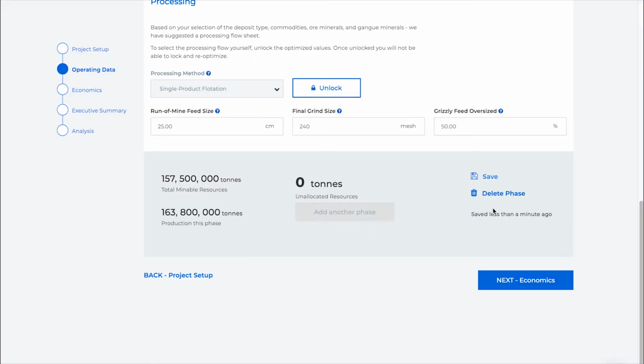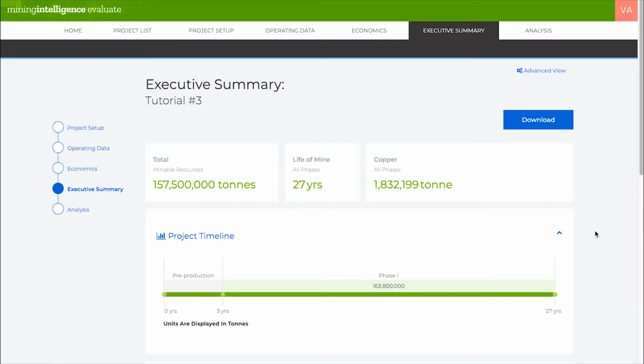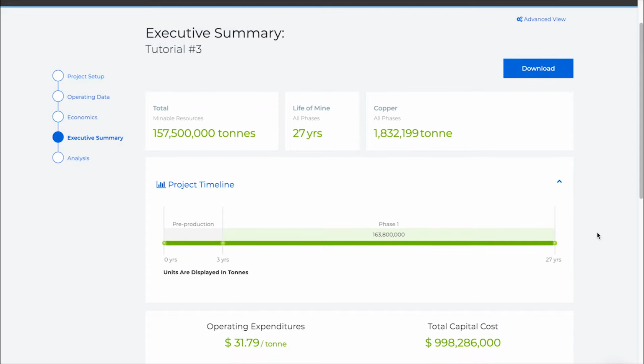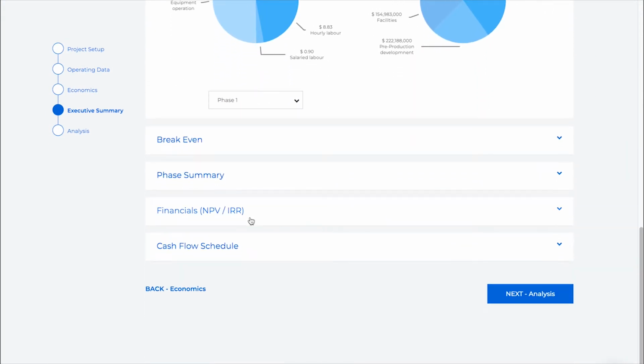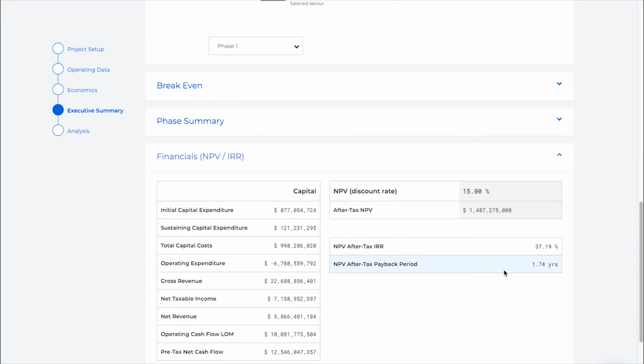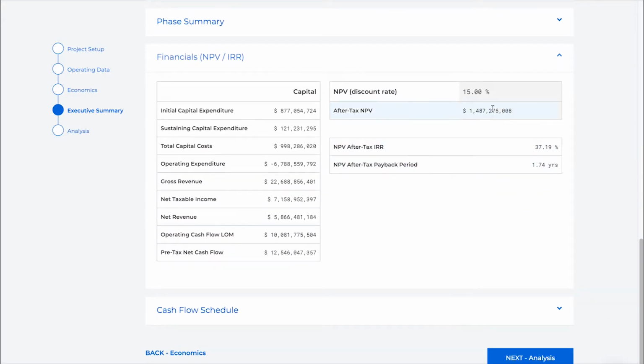Now, let's make sure we save these changes and go directly to the executive summary page and observe what effect the new production rate has made on the project's economics. If you recall from tutorial number 1, the project at its full production rate had a positive after-tax NPV of roughly 55 million USD at a 15% discount rate.